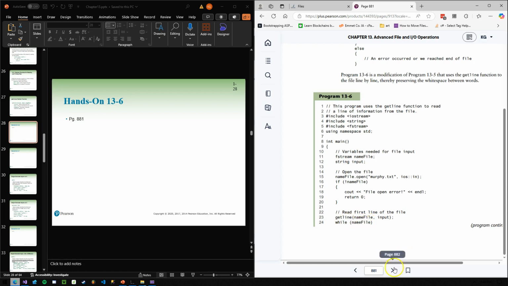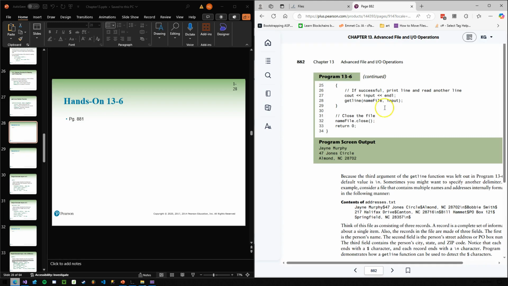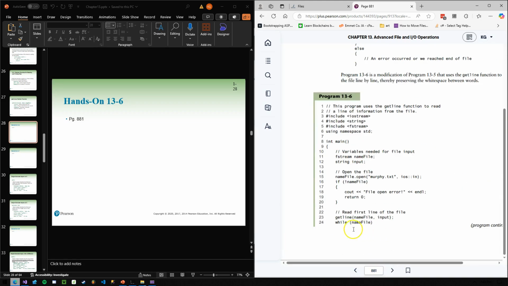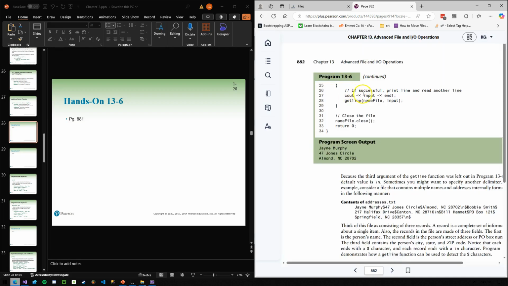Now, while nameFile, so while it's basically still got stuff to read, if successful, print the line and read another line. So, terrible place to put it on two separate pages, I think, but we'll just try to remember on this previous page, it has while nameFile. So while that is successful, print the line and read another. So this is just simply printing the line. Then we're going to get another line.